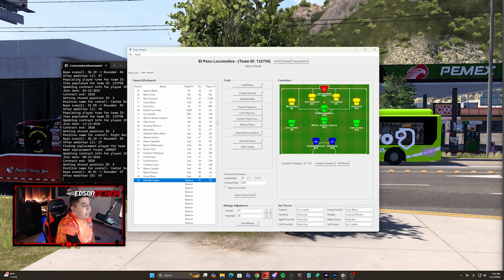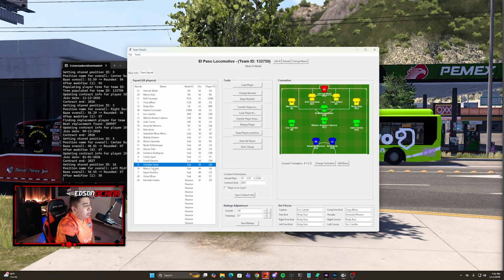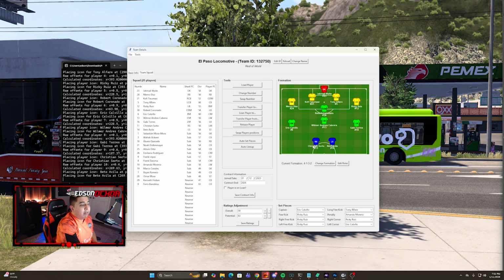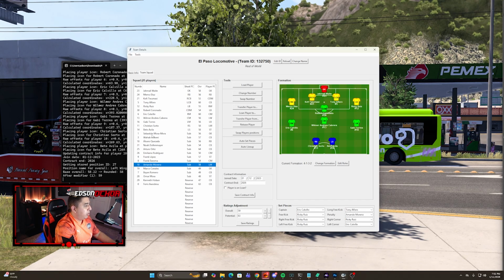Swap player positions. Let's say, for example, I have Christian Sorto and I want him to be a starter instead of Amando Moreno. You click on the player you want to switch first, and then before you click on the second player you want to switch to, you press Control, hold it down, and then click on the player you want to switch to, in this case Amando Moreno. Then you click where it says swap player positions. Now Christian Sorto will be the right striker and Amando Moreno will be on the bench. Okay, we'll go ahead and switch them back.